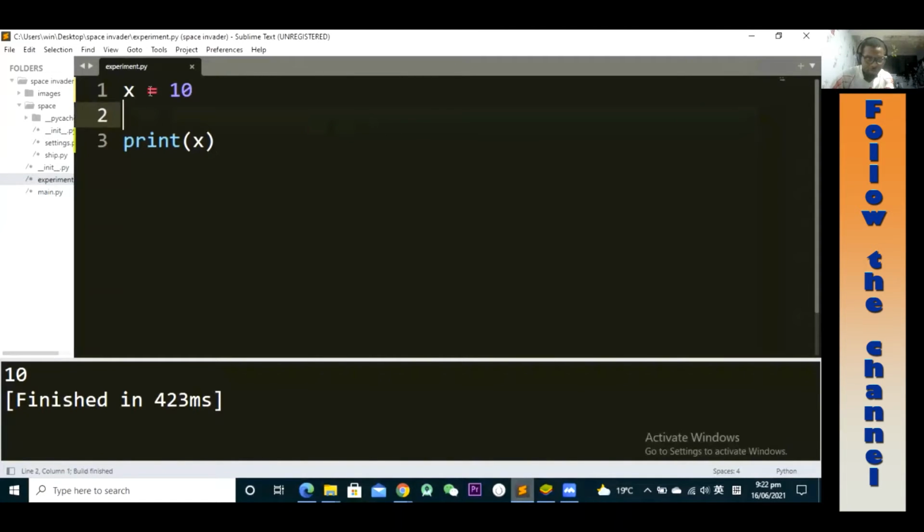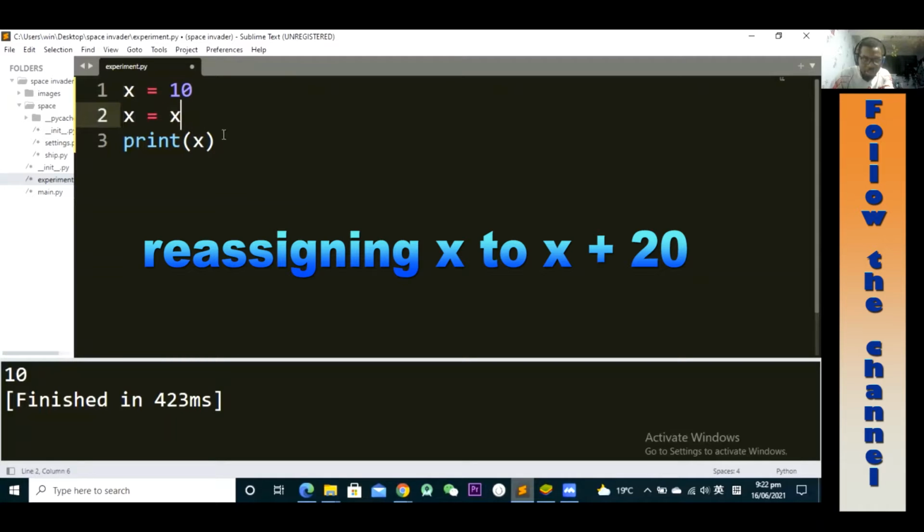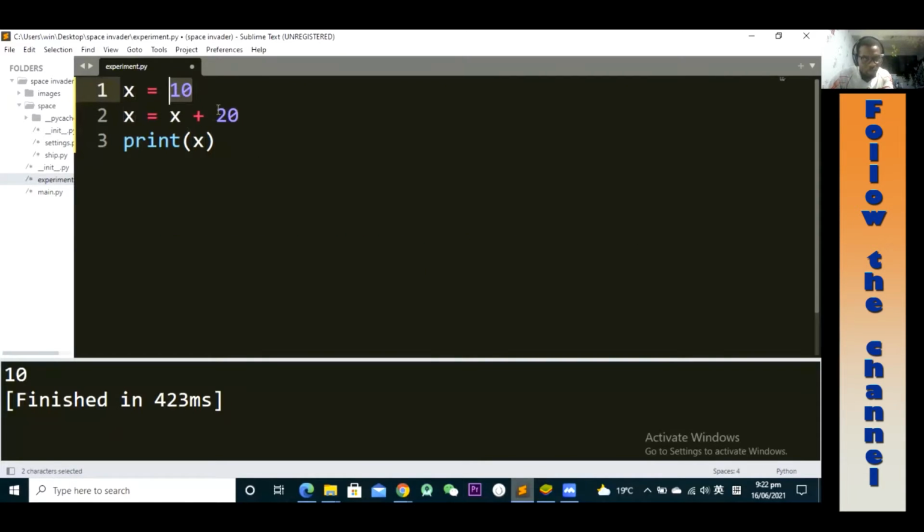So now let's say I want to add something to this number. How should I do it? What action should I perform? I should write x is equal to x plus a certain number, let's say plus 20. So x is going to be 10 plus 20, because this x represents the value of 10. Obviously 10 plus 20 is going to give me 30. So on line 3, we're going to see a 30 this time. If I run this, you see a 30 down here.